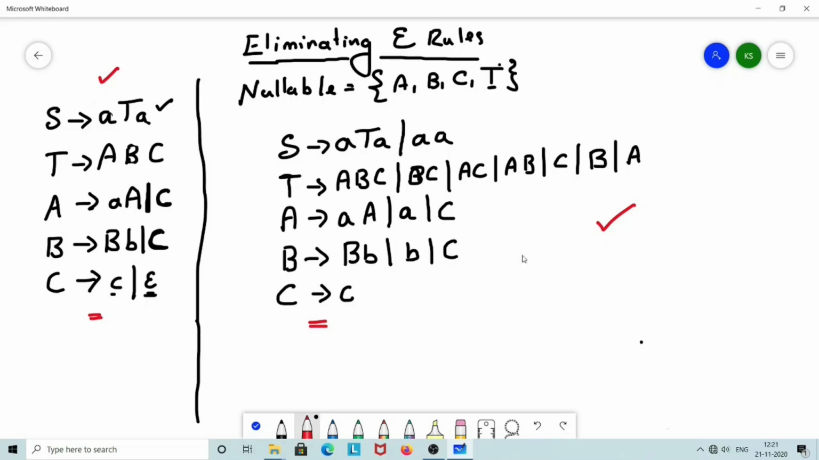Now there is a question: what if the language itself requires epsilon? Consider this example a^n b^n, where n is greater than or equal to 0. Now what if the case is n equal to 0? If n is equal to 0, then I have 0 a's and 0 b's, which will lead me to epsilon. So in this case I cannot eliminate epsilon altogether from the grammar, right? Because the language requires epsilon to be retained.